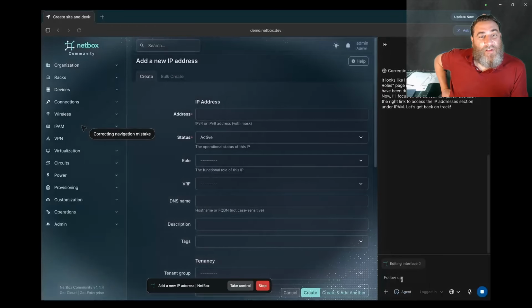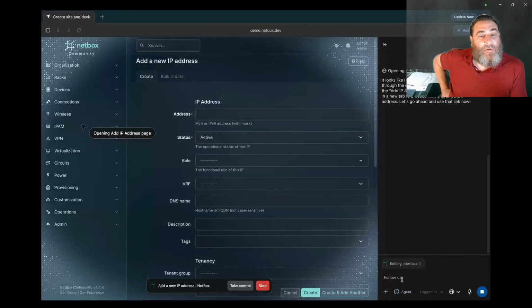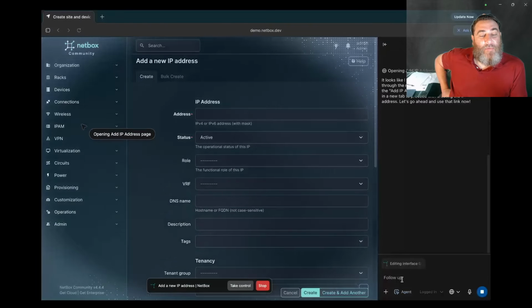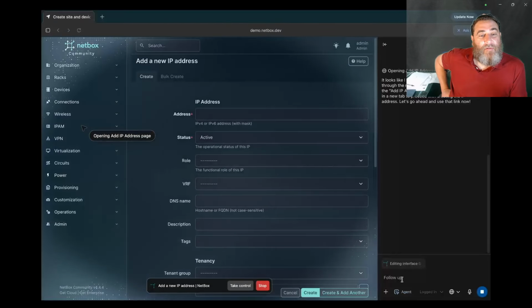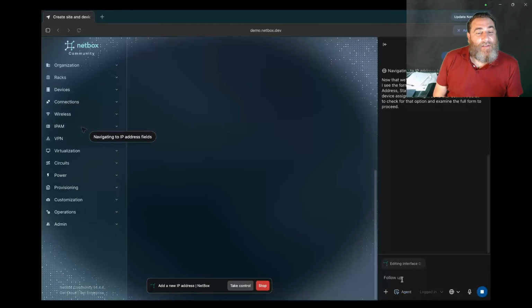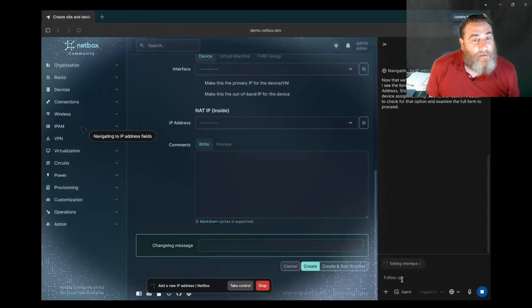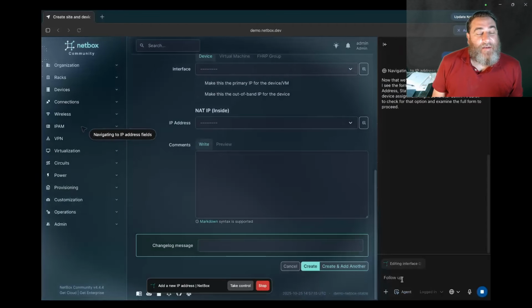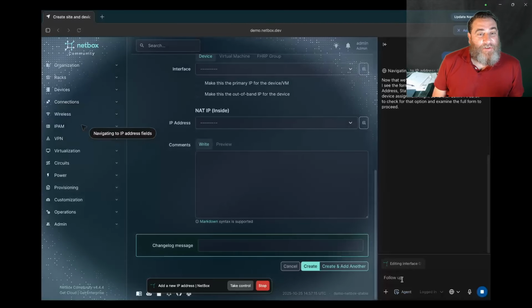Don't worry, it figures all this out. So now we're in the IPAM, and it's going to add the IP address that we specified, and hopefully assign it to, or eventually assign it to the correct interface that we just specified.